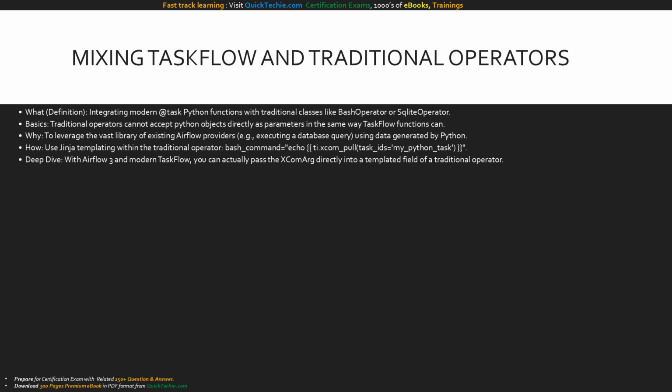Now for an advanced deep dive. In modern Airflow versions, the integration is even tighter. If a parameter in a traditional operator is marked as a templated field, you can actually pass the TaskFlow XCom arg directly into that parameter without using Jinja syntax, and Airflow resolves it for you automatically.